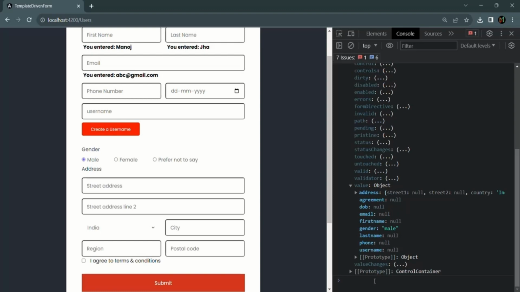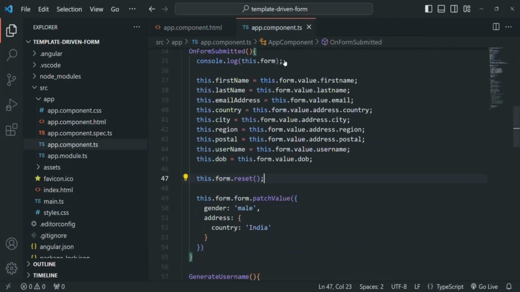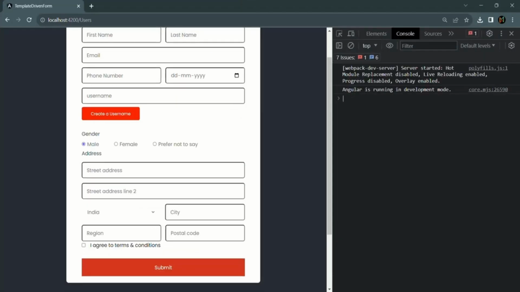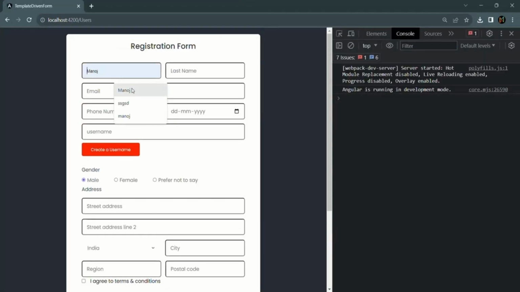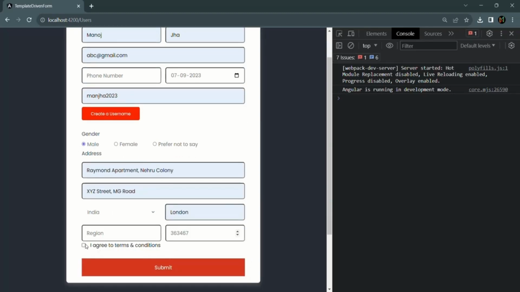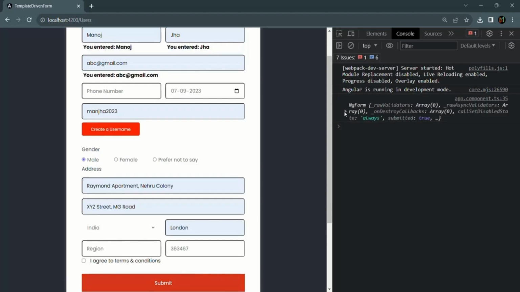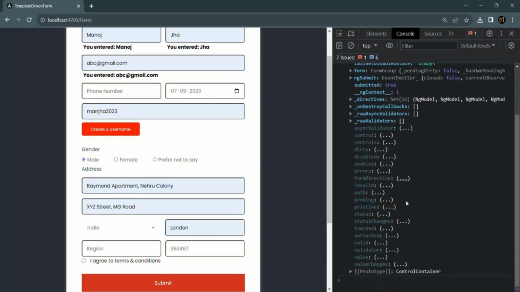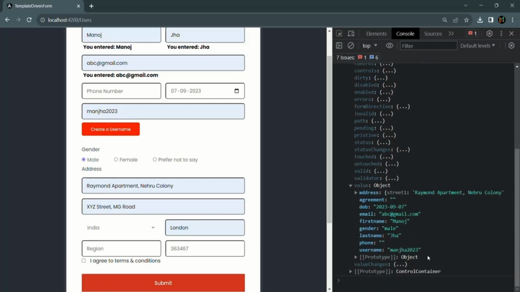Now to avoid this, we are going to comment out the line where we are resetting the form. Now let's save the changes, go back to the web page, and submit the form again. And again, I'm not checking this checkbox. Let me click on the submit button and expand this ngForm. Now we should have all the values from the form controls, as you can see. And there we have this agreement checkbox, and it is set to an empty string.